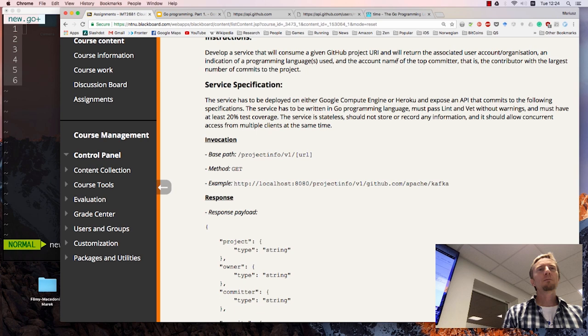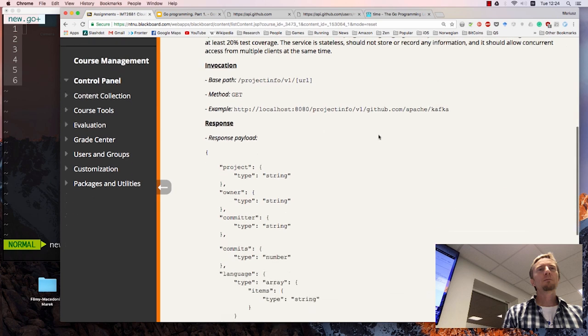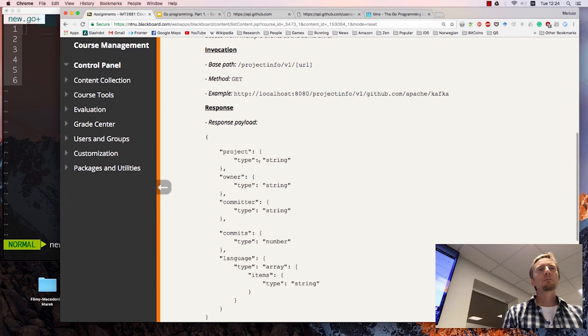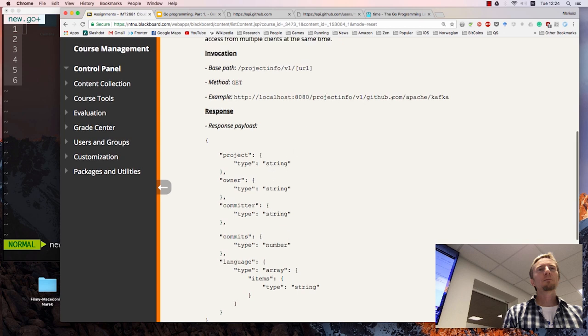You have to extract four pieces of information. One is the owner of the project. It is actually part of the URL. So you can extract it out of the URL or you can extract it from the JSON, whichever is easier. The project name is also part of the URL, so the two pieces are kind of given.